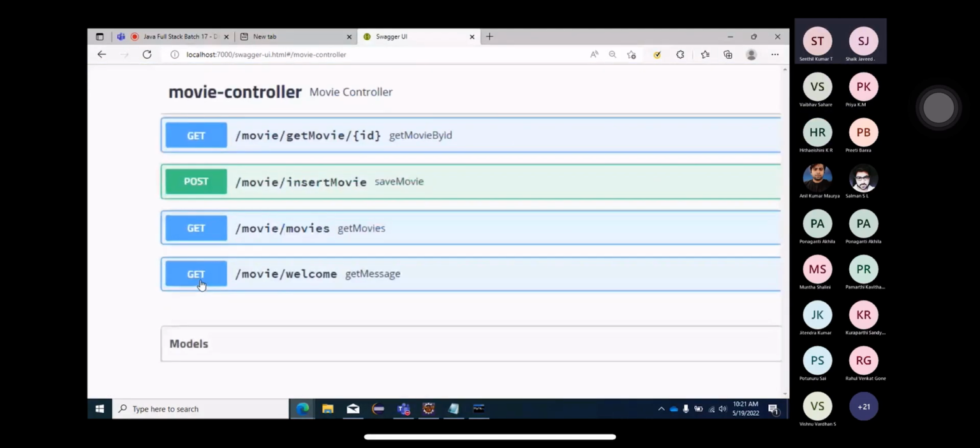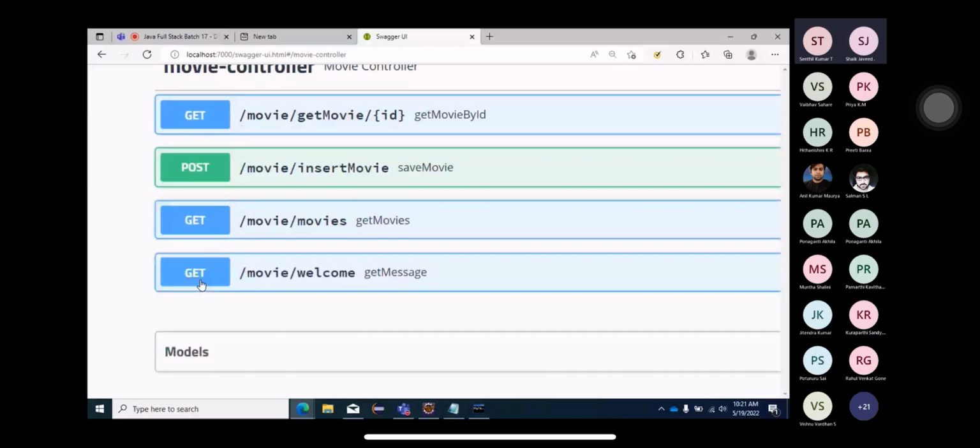Yes, sir. For get request, what is your first endpoint? /movie/getMovie/ID. For inserting, now we are going to give a request called /movie/insertMovie, and which method is it going to call? Save movie. No, I'm asking the post method name. Post is a request actually. I'm asking the method name. Save movie. Okay, what is your next request we have?